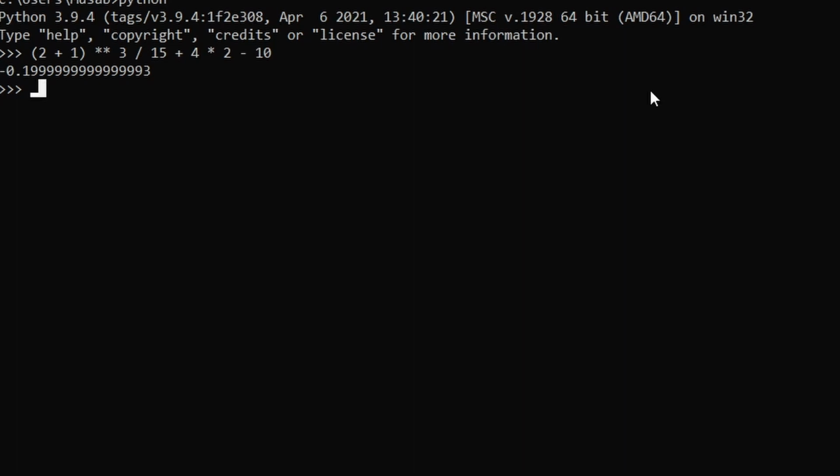Also, a small little thing, if you have multiplication and division, it's just going to evaluate from left to right. So it's going to do 8 times 8 first, which is 64, and divide by 2 to give us 32.